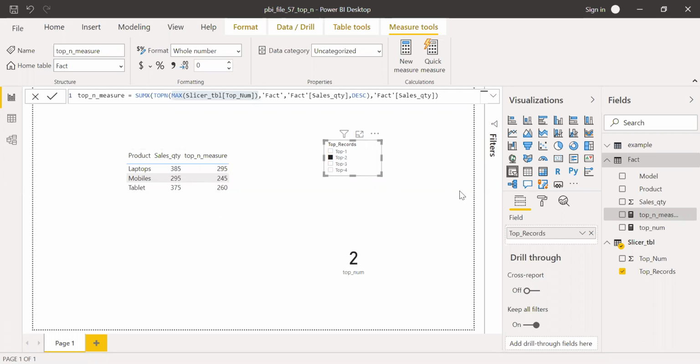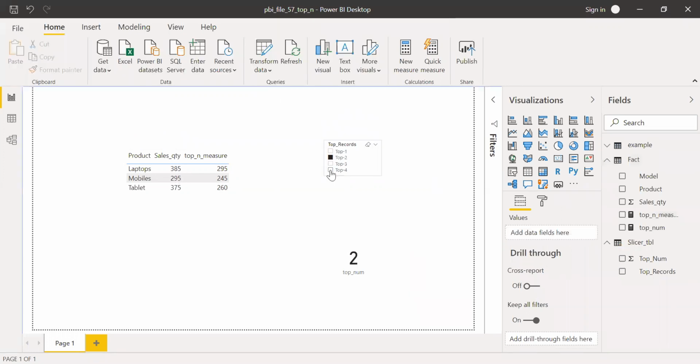So this is how we can use the TOPN function combined with other functions. There are many other ways to do this, but this is one of the simplest ways. For beginners, I think it's very useful. Once you have hands-on experience using this particular function, you can try to experiment with various other functions.